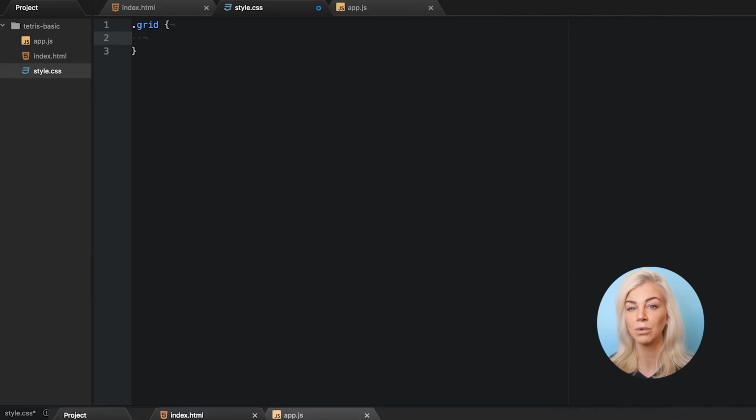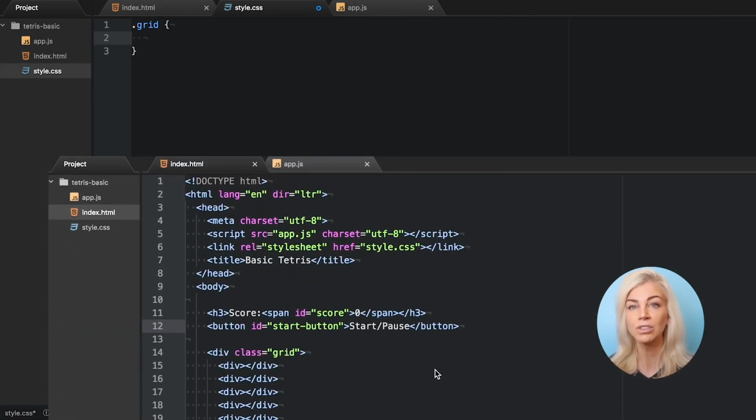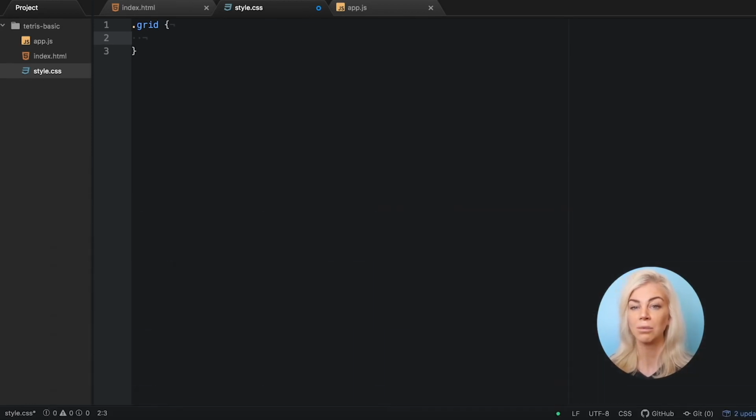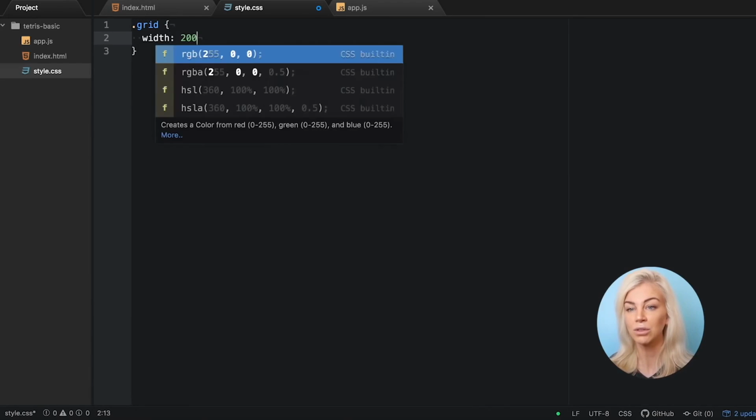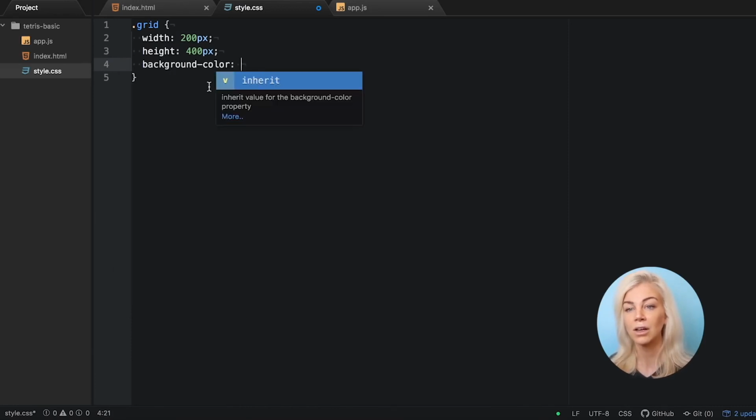So, as a recap, we are picking out the div with a class name of grid that has 200 divs inside of it. Let's say we want our squares to be 20 by 20 pixels. At a 10 by 20 grid, that would mean we need to make the width of our grid 200 pixels and the height 400 pixels. I'm going to make it yellow so we can see it in our browser.